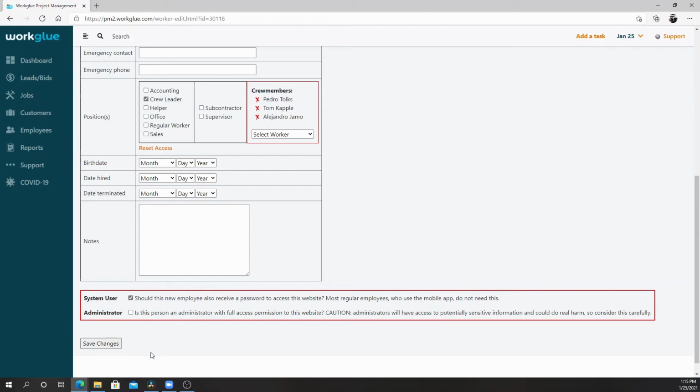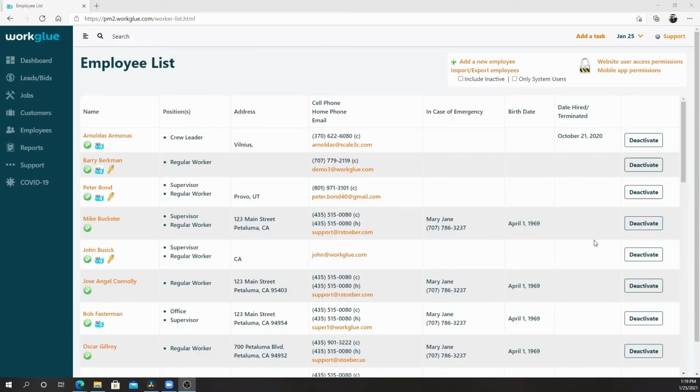Now that you have some initial information, a couple of icons will appear under the employee's name in the list view. The green checkmark signifies that the employee is active and has access to the mobile app. The Workglue icon signifies access to the website, and the yellow key signifies administrator permissions.